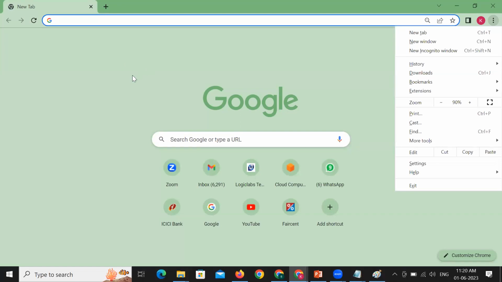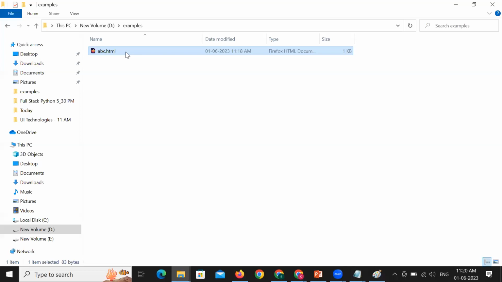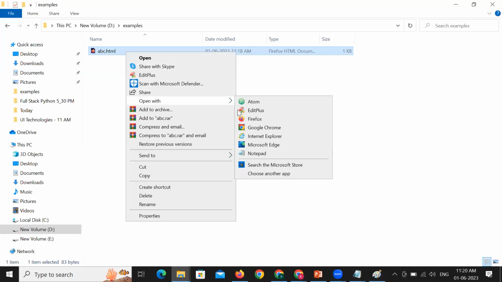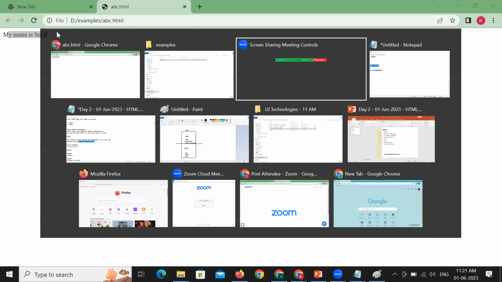Okay, so how can you do it? Very simple. Right click on this particular page. Open with browser Google Chrome. You can open with Firefox. You can open with Internet Explorer, whatever you want. I want to open with Google Chrome. The moment I click on Google Chrome, the browser gets opened, and can you see what's the output? My name is Sunil. How are you getting this? This is what I have mentioned in my HTML code.